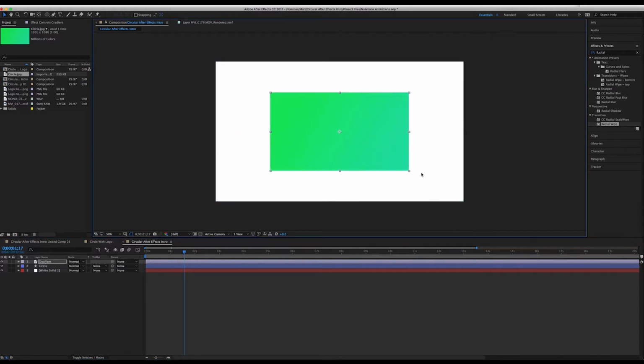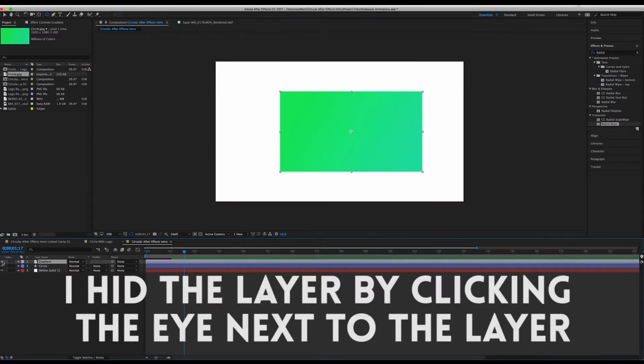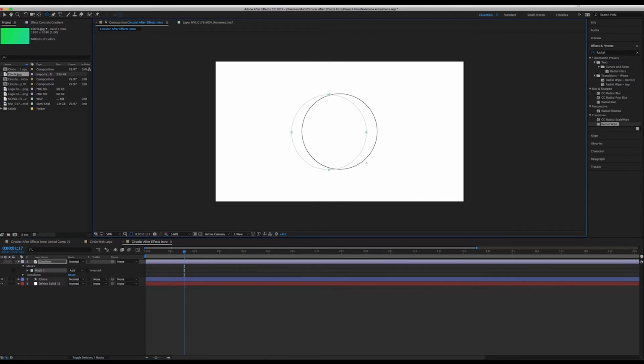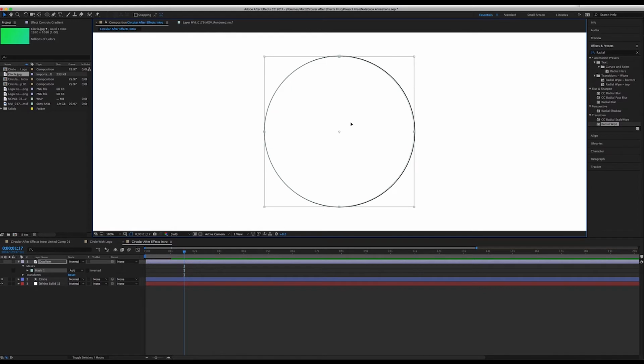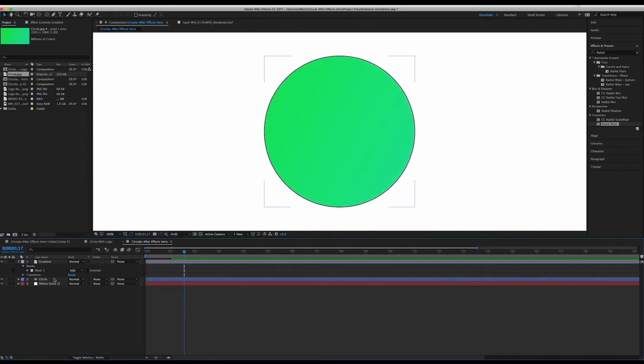So this is gonna go right here. I wanna use this. Okay, so next what we wanna do is create a mask that is the same size as this circle. So I think I did a pretty good job of it right there. Kind of use the arrow keys to adjust it to get it perfect. And that looks pretty good. So then when we turn it back on, you can see what we have so far.